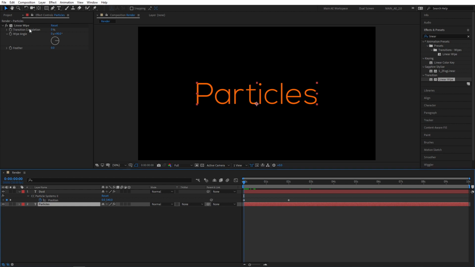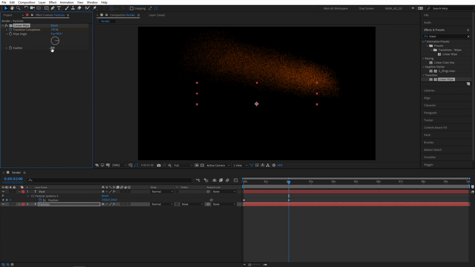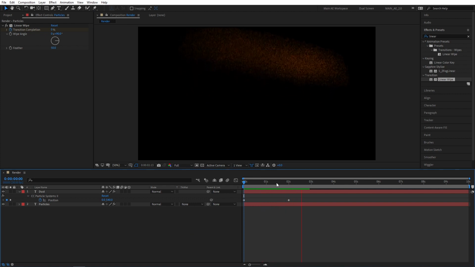Create a keyframe for transition completion for our linear wipe effect at 0%, then move to the second keyframe of the position and set transition completion to 100%. Also set the feather to 50. Now let's give this one final preview. And that's pretty much it.